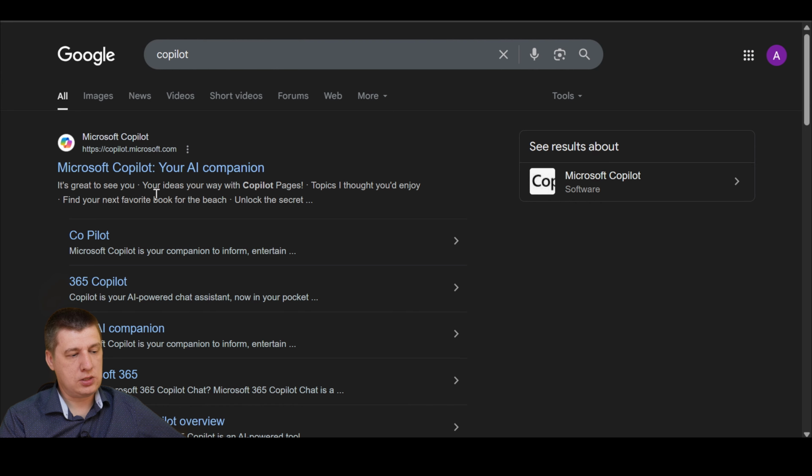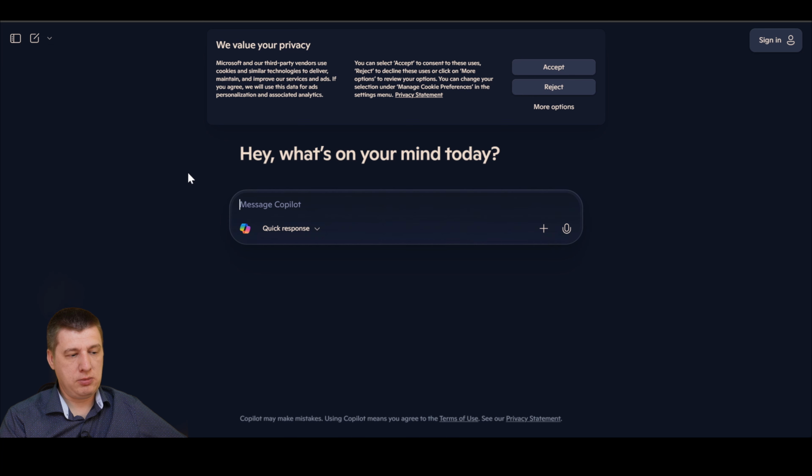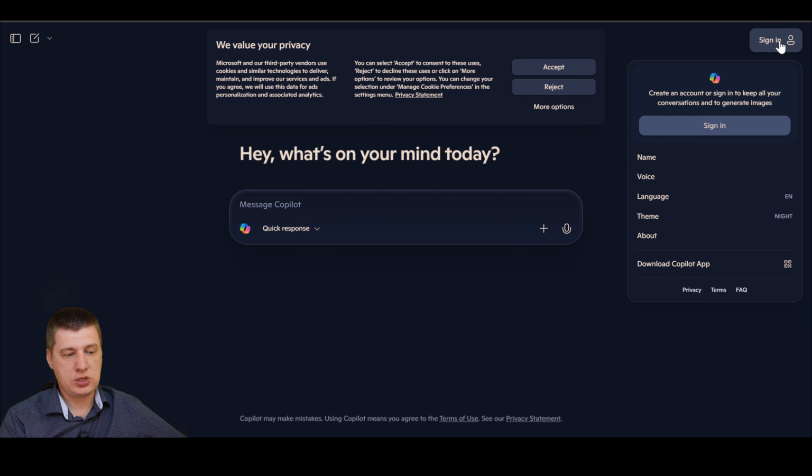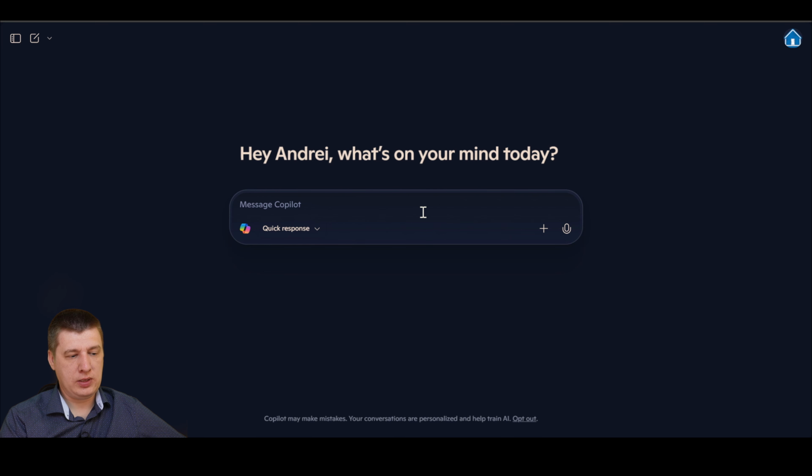The third tool is Copilot from Microsoft. Similarly to the chat, you have to sign in, and here you have a similar interface. In the middle you have the chat window. Here you can choose quick response or deep thinking, depending on your task. Here you can upload files and add a new chat.